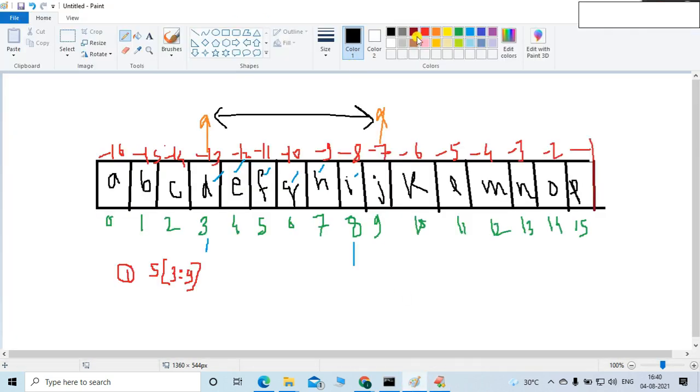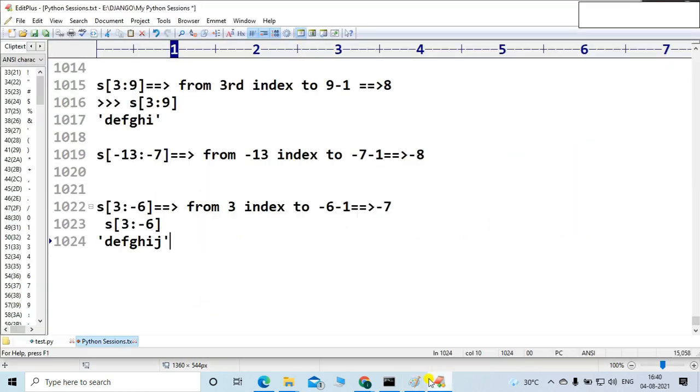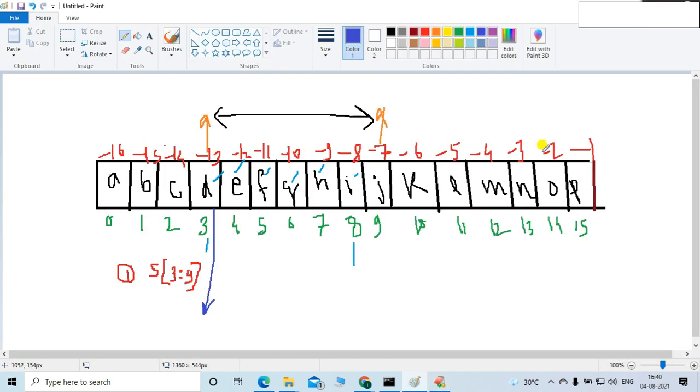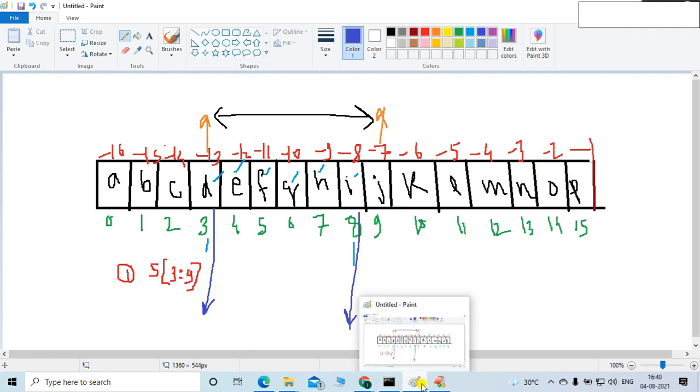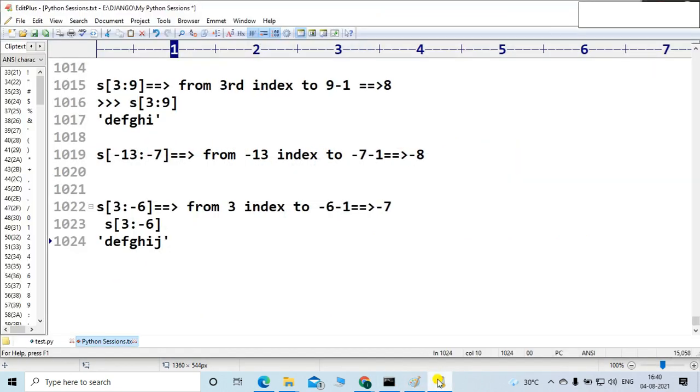Let's locate the D. This is D, right? Then up to I. This is your I, 8th location. You can see everything is mentioned in positive as well as negative index.